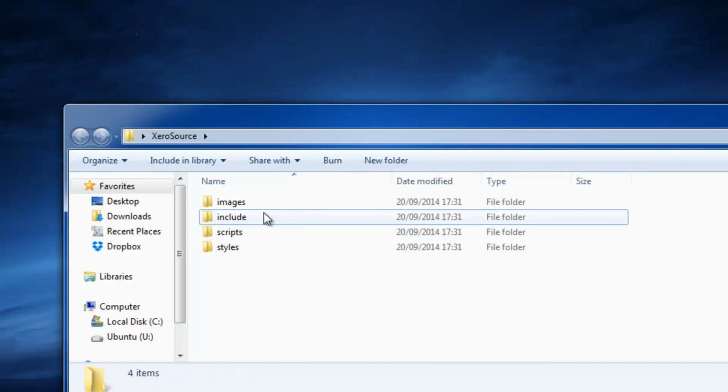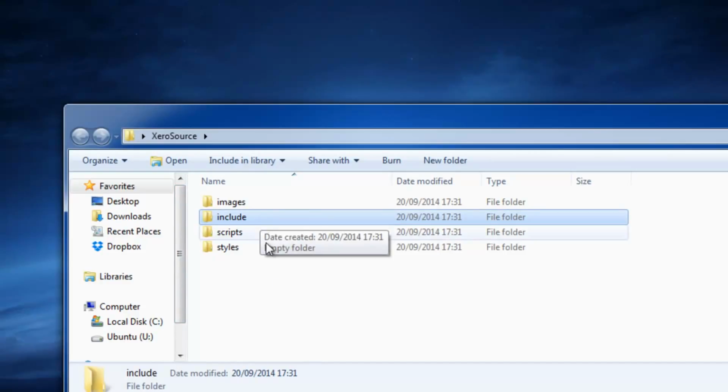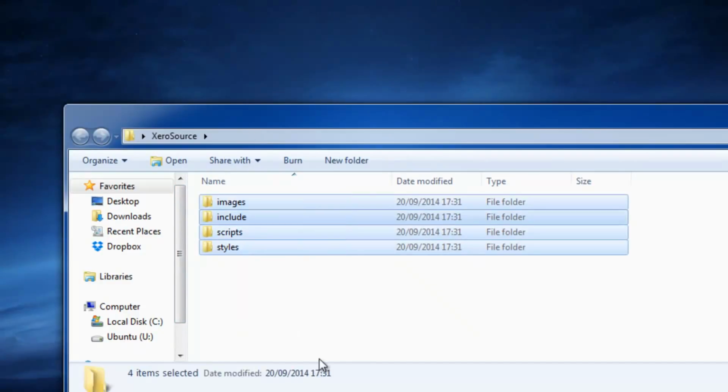Technically speaking, we don't need this because we're not actually going to be doing any PHP, and that's what you'd put in here for your classes and stuff like that. But I always have it anyway. It's just what I do.